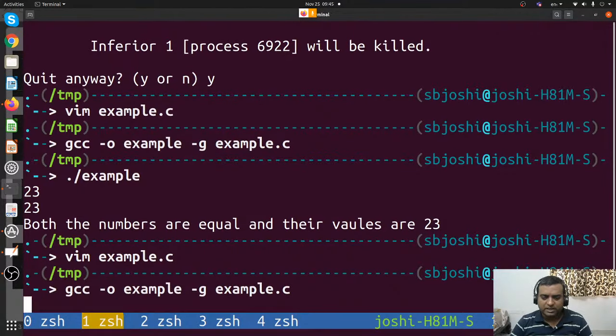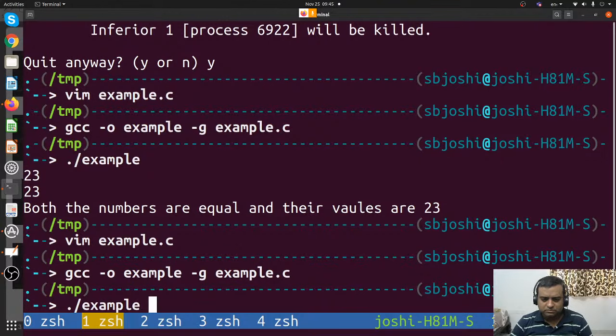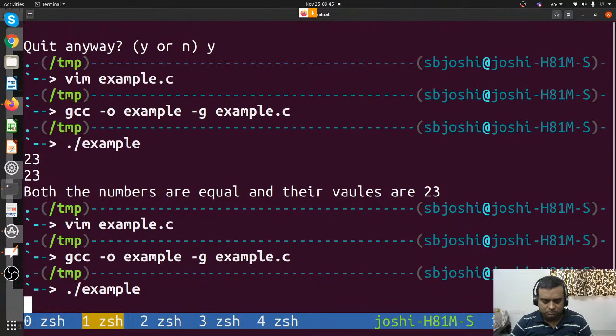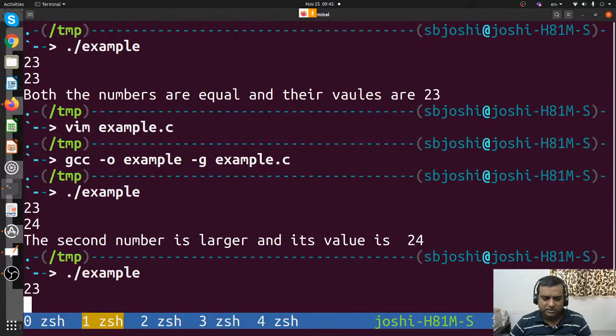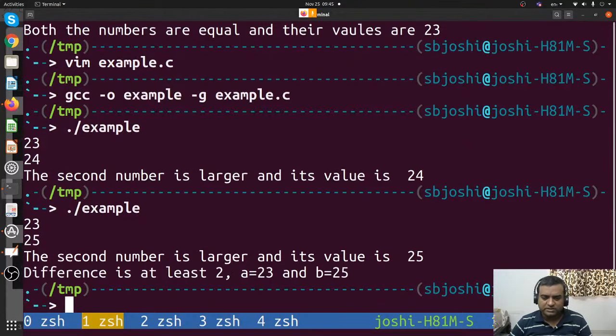I'll compile, and now b was supposed to be greater than a, right? Okay, so I'll write 23 and 24. So this is fine, right? Because the difference is not at least 2. Now I'll write one where the difference is at least 2.